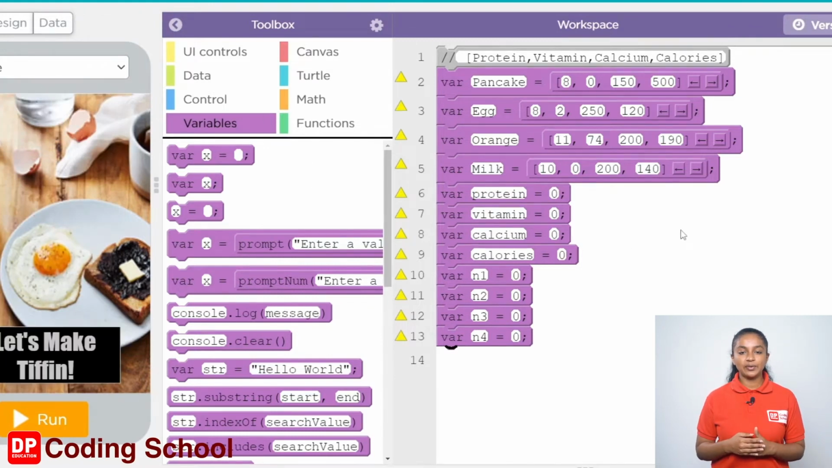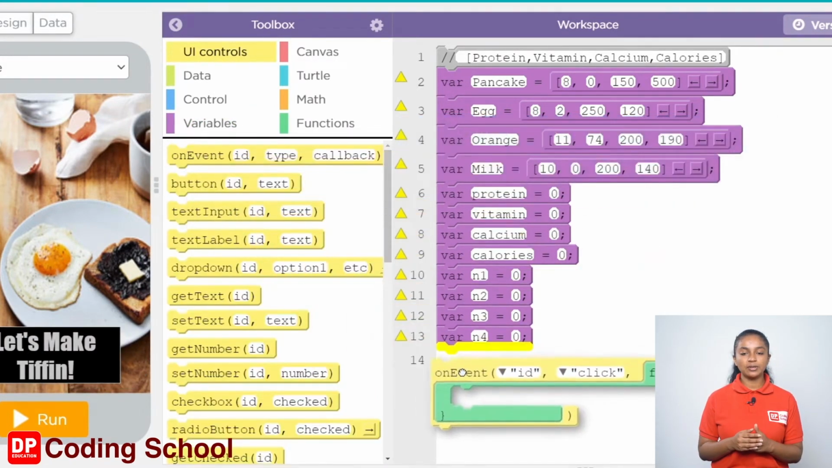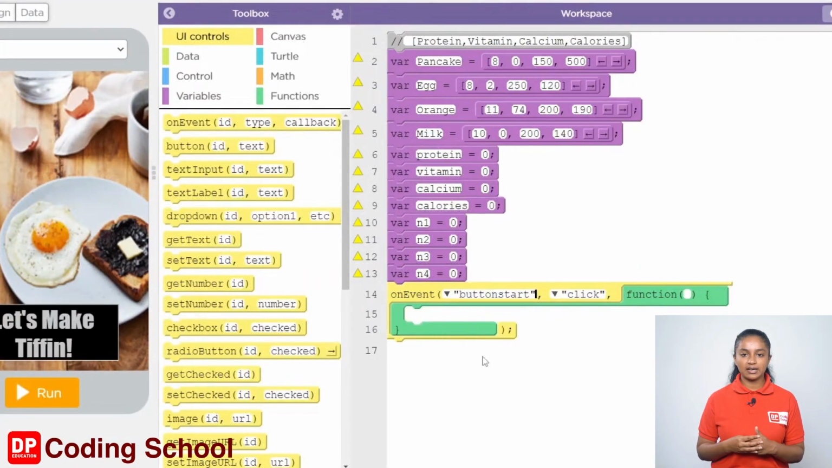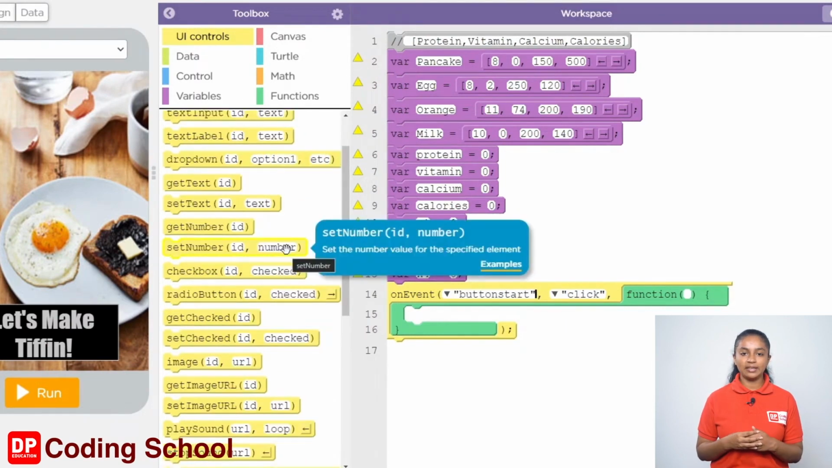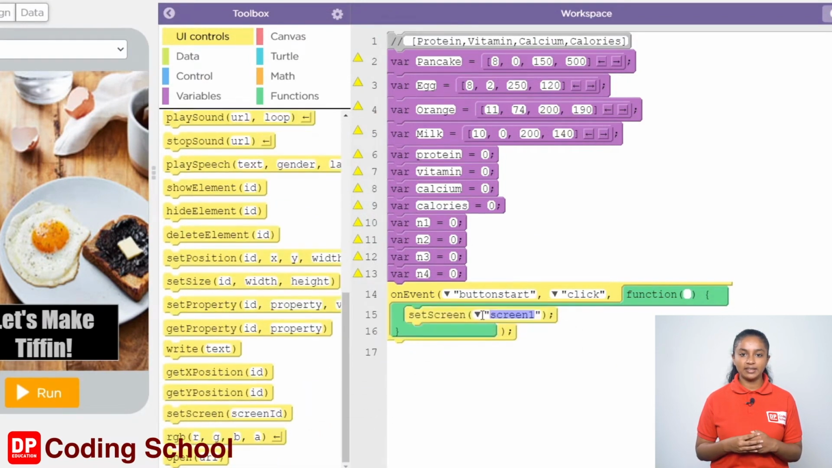First, let's create the code to display the requirement screen when the start button on the home screen is clicked. Click UI controls and drag the on event code block here. Click the small arrow here and select button start. The screen needs to change when the mouse is clicked, so keep clicking here. Drag the set screen code block under UI controls like this. Let's give here what screen we want to get when the button is clicked. Because we need the requirement screen, we select requirements from here.